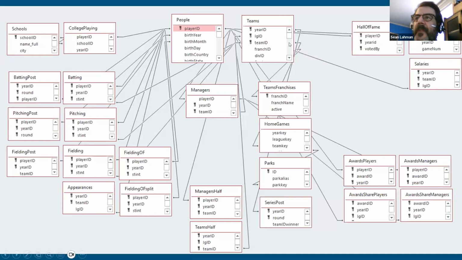The same thing is true of this teams table here, which contains the year-by-year data for every team, their won-loss record, their position in the standings, team totals for batting and pitching, and so on. Team franchises is how we keep track of teams as they move or change names. It's how we can tell the California Angels and the Los Angeles Angels are the same franchise, Seattle Pilots, Milwaukee Brewers, etc.